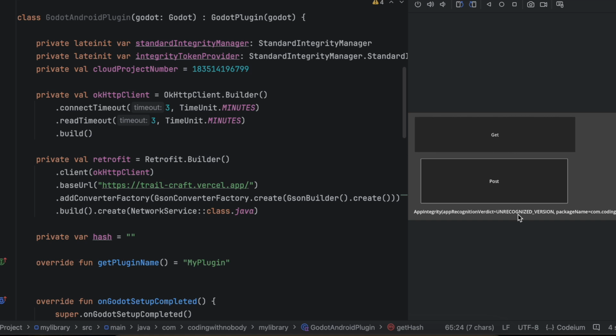We installed this app locally from the Godot project, so we have side loaded this app. It is not installed from the Play Store. That's why it is showing unrecognized version. Ignore the rest of the text, that is not really important, but you can align the label properly if you want to see the rest of the text as well. That's what I wanted to show.